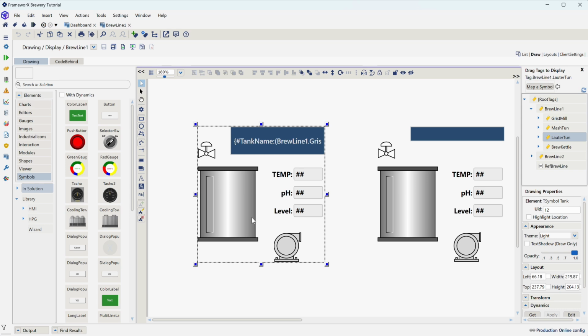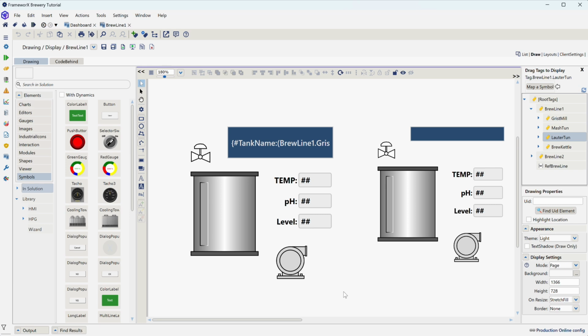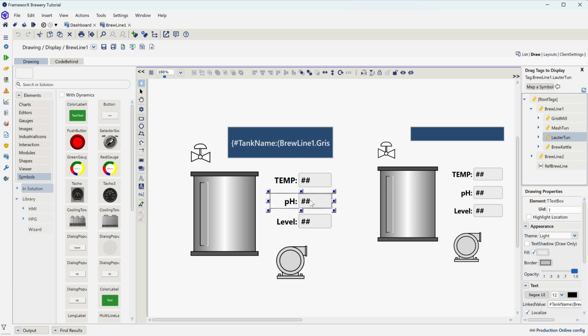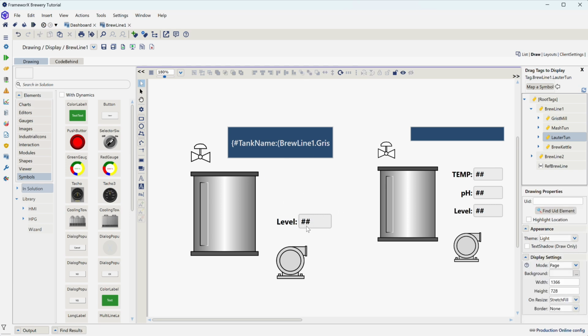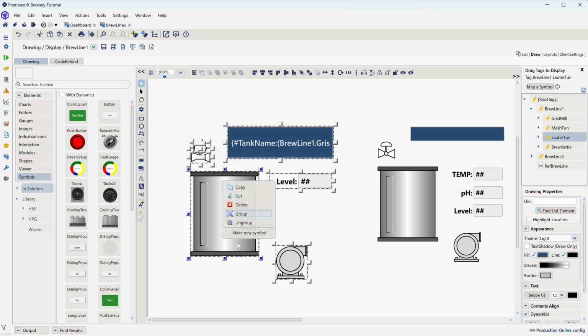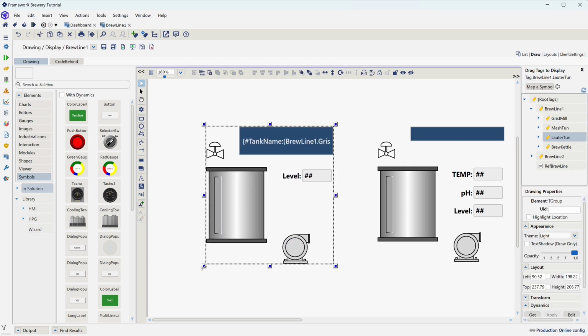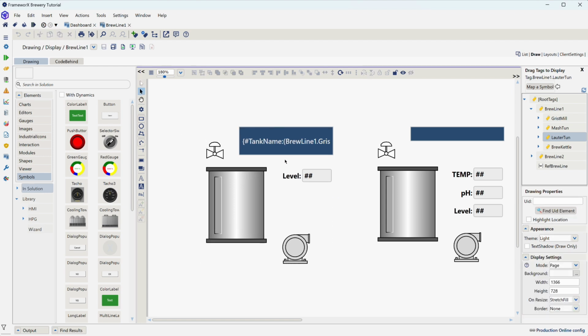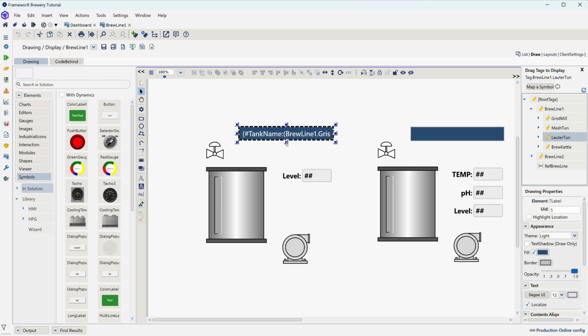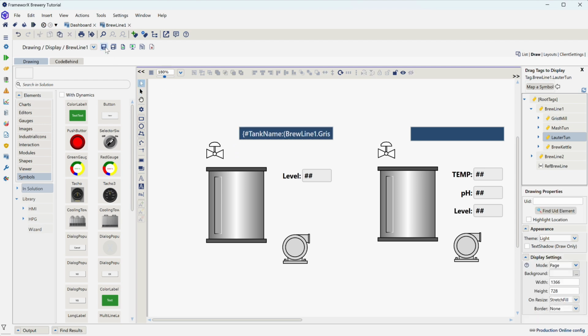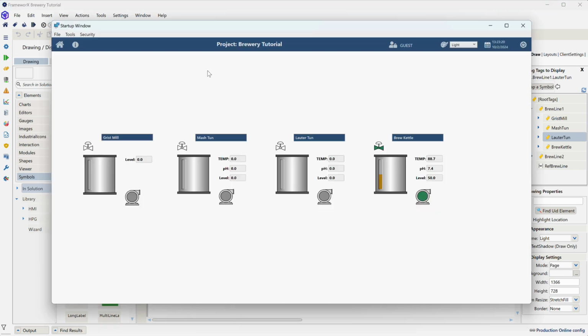Let's say we knew that grist mill didn't exactly have temperature and pH, but only had level. So let's go ahead and break this symbol, and now we can change its components. In this case, I'll remove pH and temperature and just leave level. I'll then group everything and adjust the sizing. Now let's save our display again and make a few changes with Property Watch.